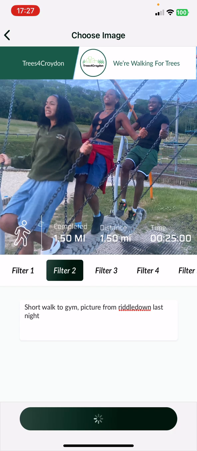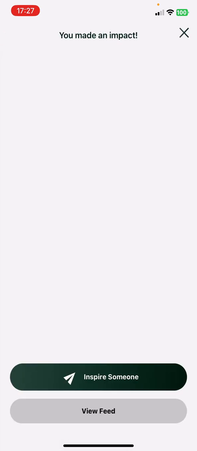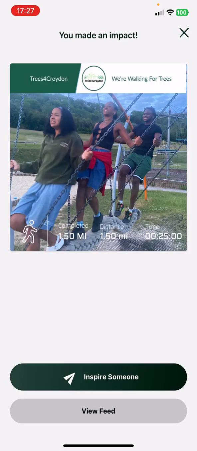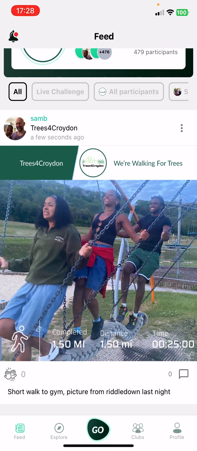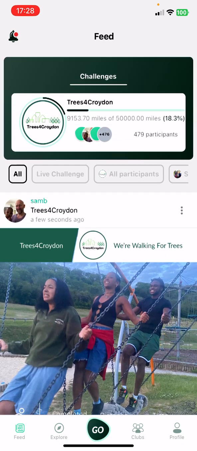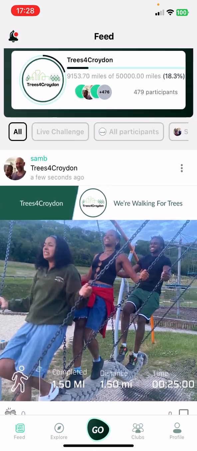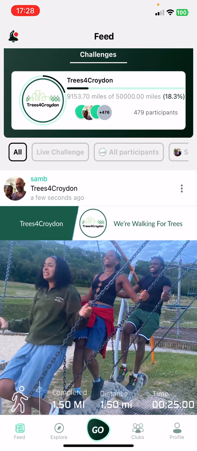So at the end of that, I have the option to see it in the feed, so it's taking a little bit of time. And it says view feed. So I'm just going to press view feed to check it. And there it is, ready to be liked by you lovely people. Okay, so that's inputting mileage or your distance, manual entry in Go.